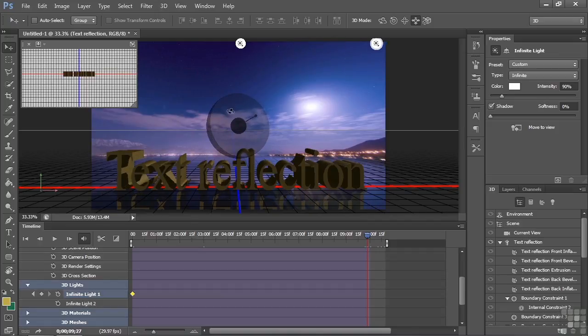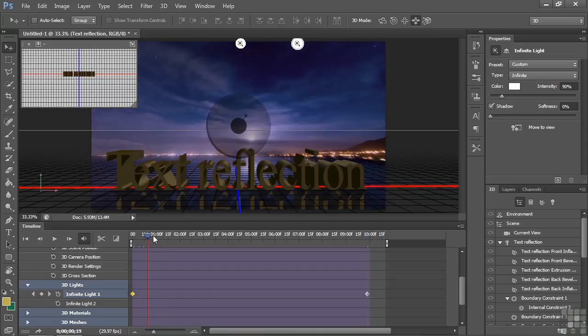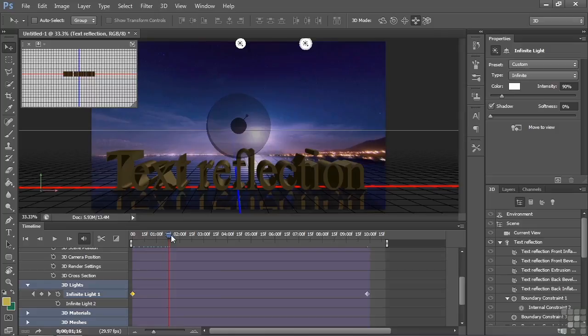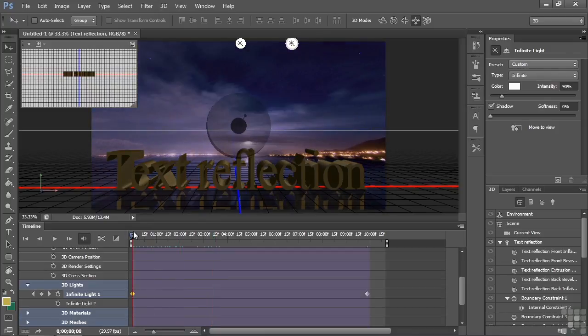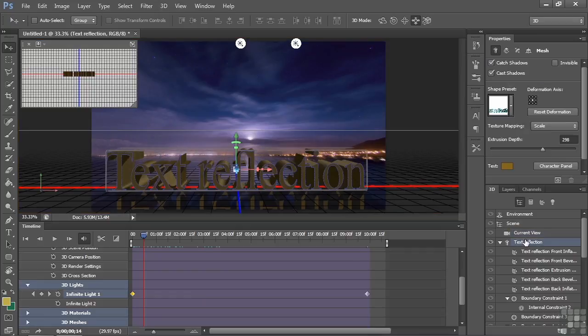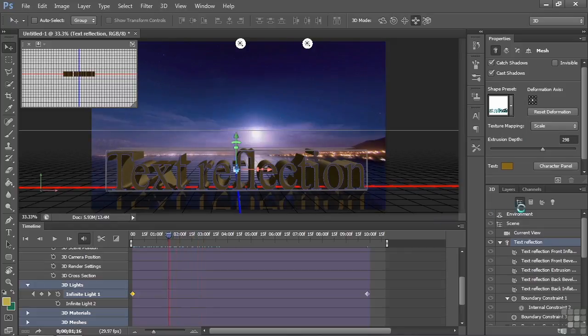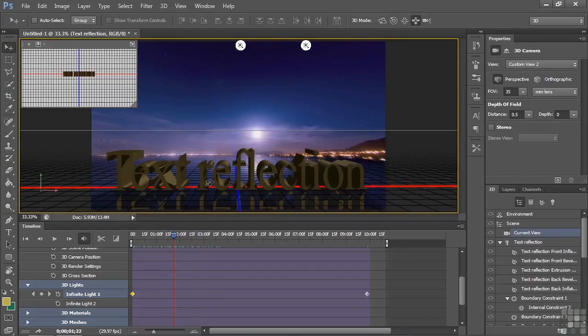Let's just watch this. We'll go back to the beginning here. I'll scrub through it. Now, it won't be perfect because it's not rendered. It's just this sort of pre-rendered state. But you can see that the shadow moves with the sun. If I just click on the current view like this, or just the text itself, watch that as well. So the shadow moves along with it. Pretty amazing.